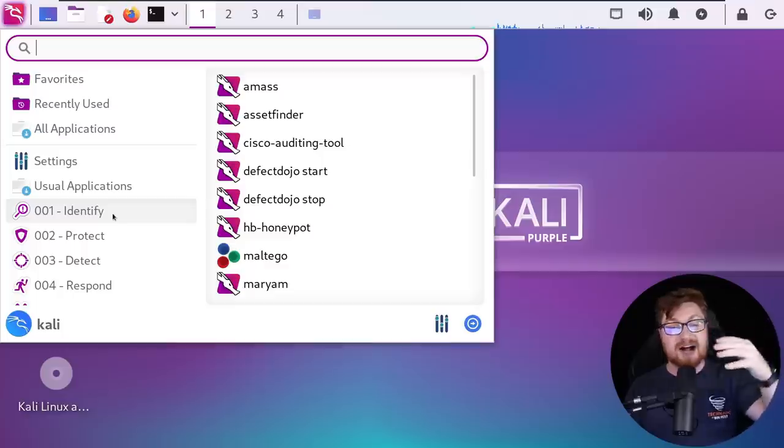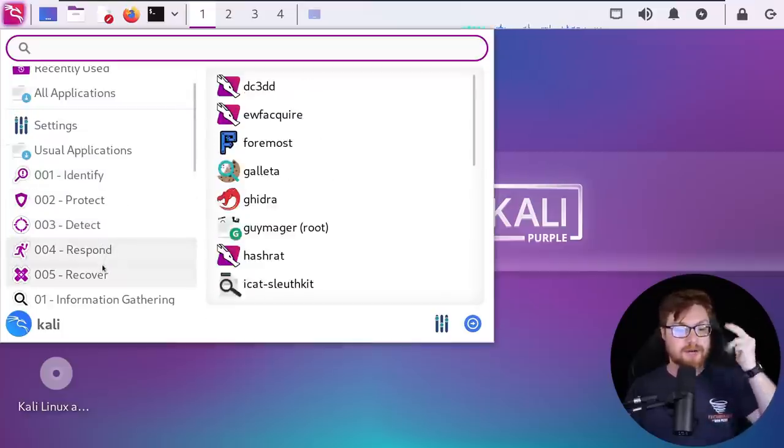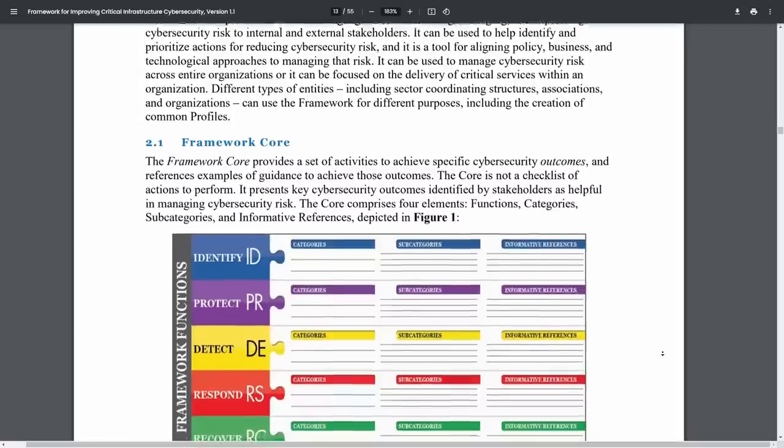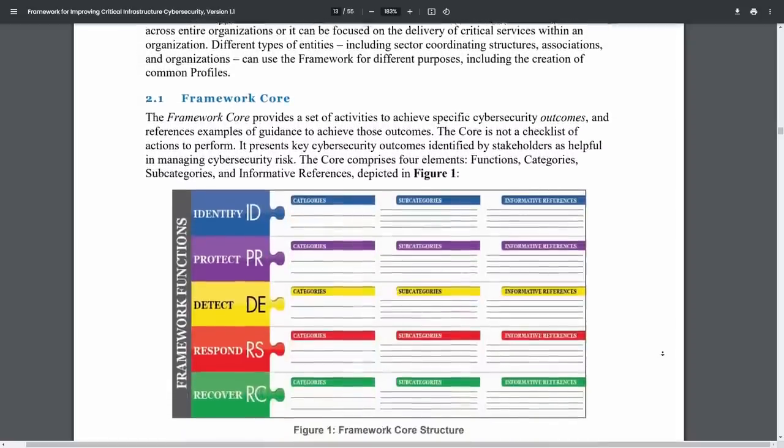It's the new 5 submenus here for Identify, Protect, Detect, Respond, and Recover. Now, if you aren't familiar, those are the 5 pillars and foundations and fundamentals for the NIST cybersecurity framework. I, for one, absolutely love that they incorporated that.